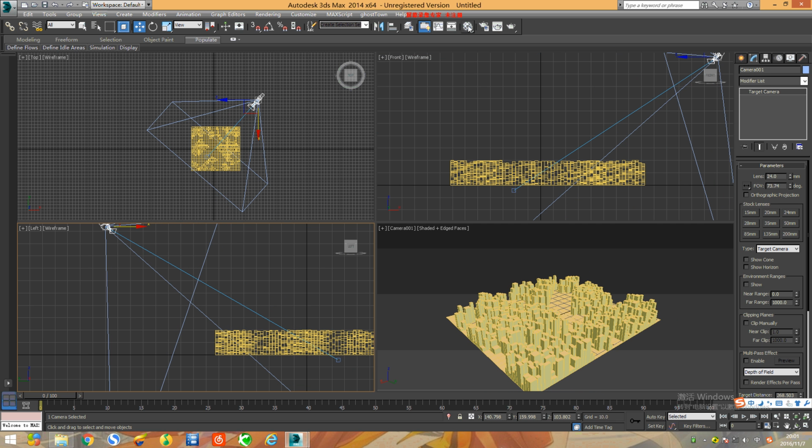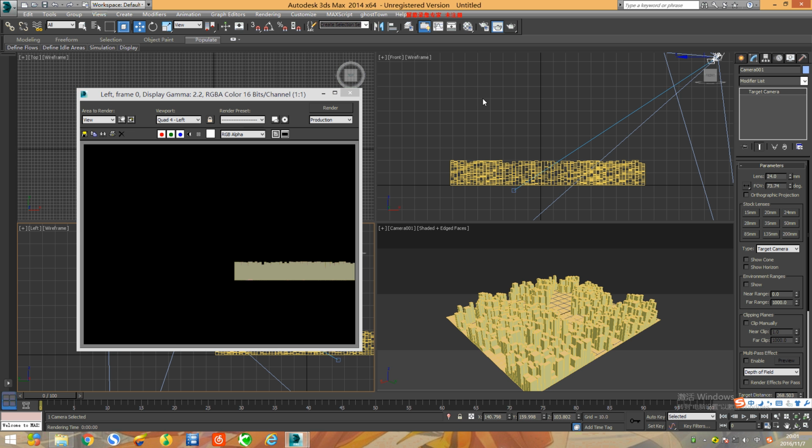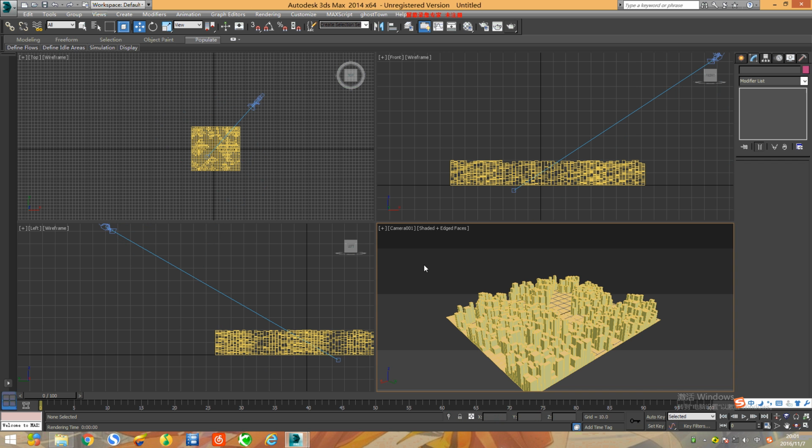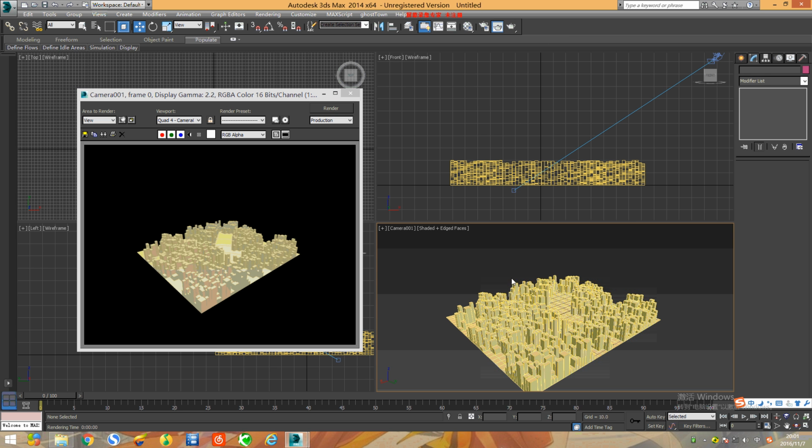And then we can just use the rendering product to see, I will just click here. It means that when you click different windows, the renderings just show different views. So if I click here, we can see this is the final rendering of these camera settings.